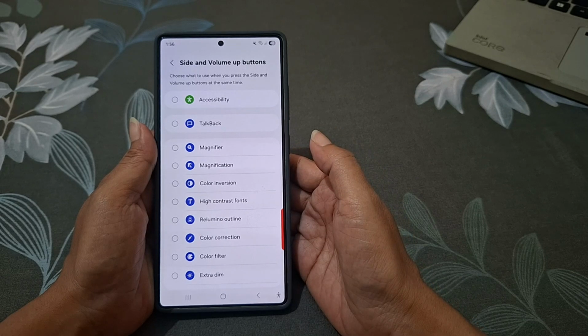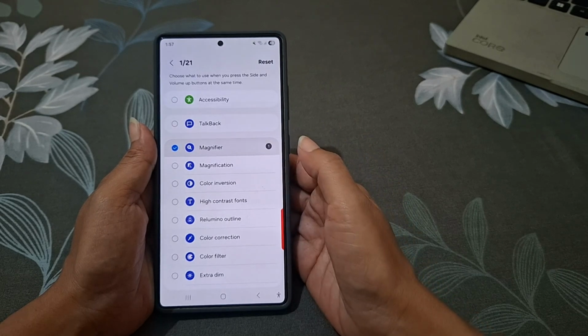Choose the accessibility feature you want to assign to the shortcut. As an example, we will select Magnifier and Color Inversion.